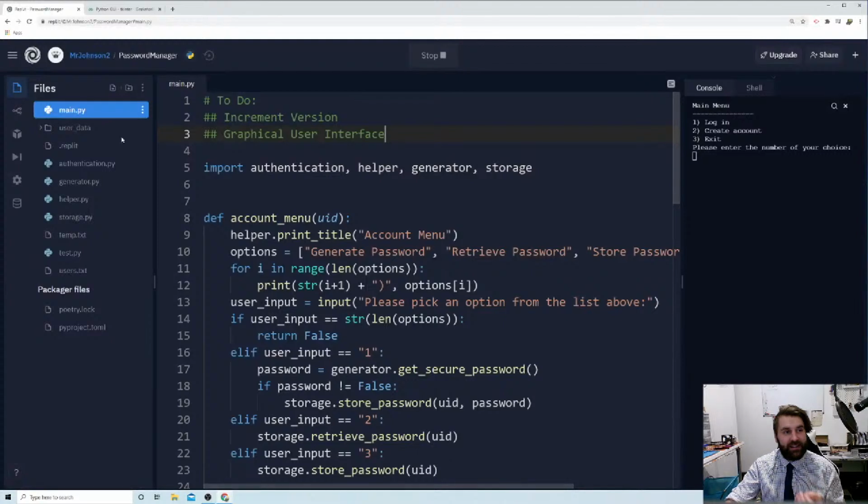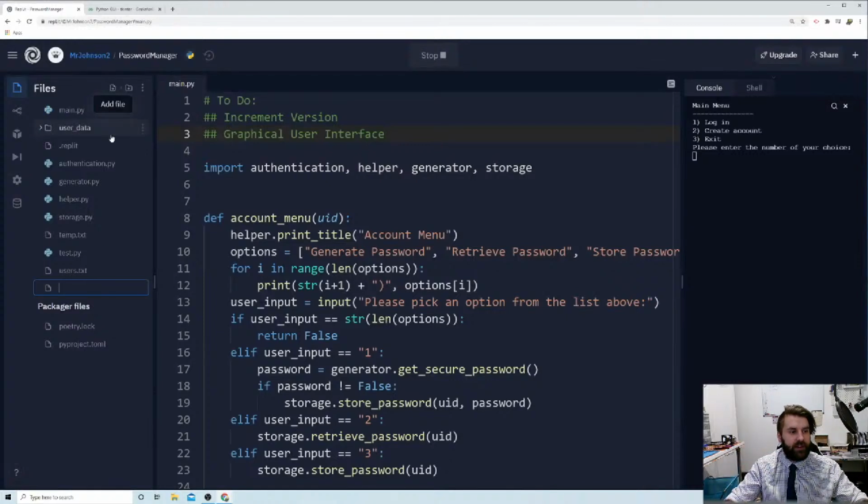But let's get stuck in. Let's do this. So we're going to keep this separate from the main program until we are happy with it, and then we're going to link them together. Okay. So I'm going to add a file and I'm going to call it interface.py.